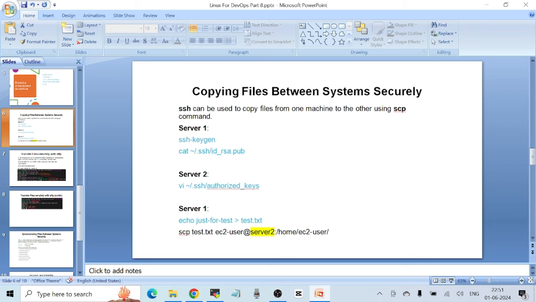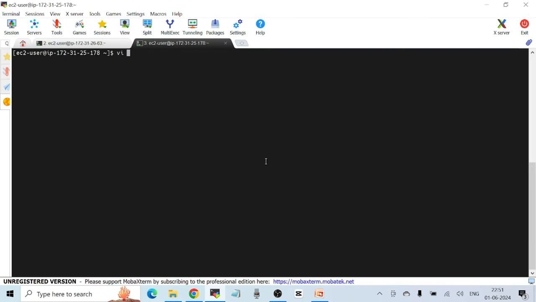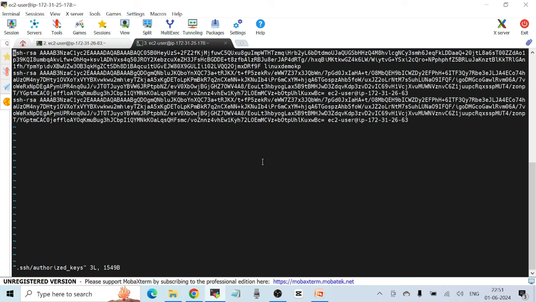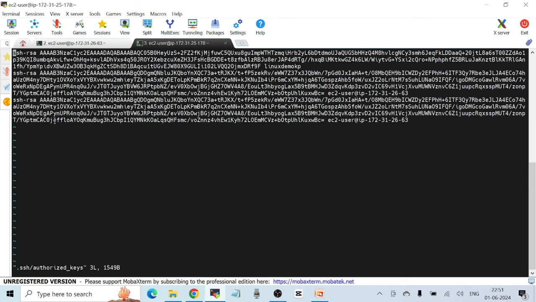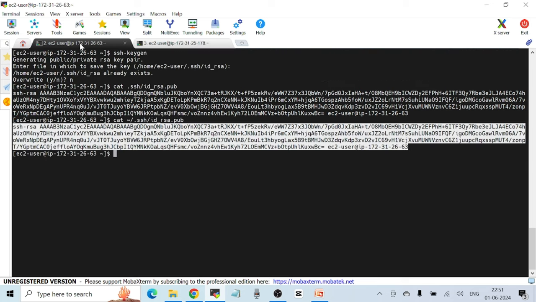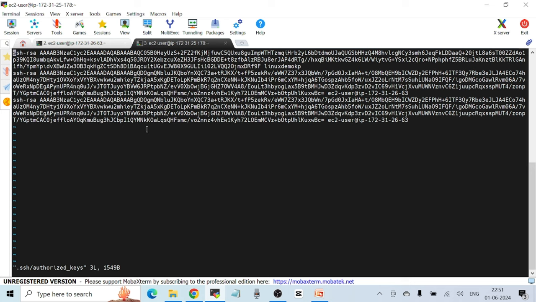All right, so I'm going to open this file, authorized_keys, on server two. And I'm going to copy the public key that I copied from server one to this location. So you can see I've already copied that, so I don't need to copy it again. But in your case, if you're doing it for the first time, you have to copy the contents of the SSH public key from server one to server two in this file. Okay, so I'm going to quit without saving since I've already copied that.